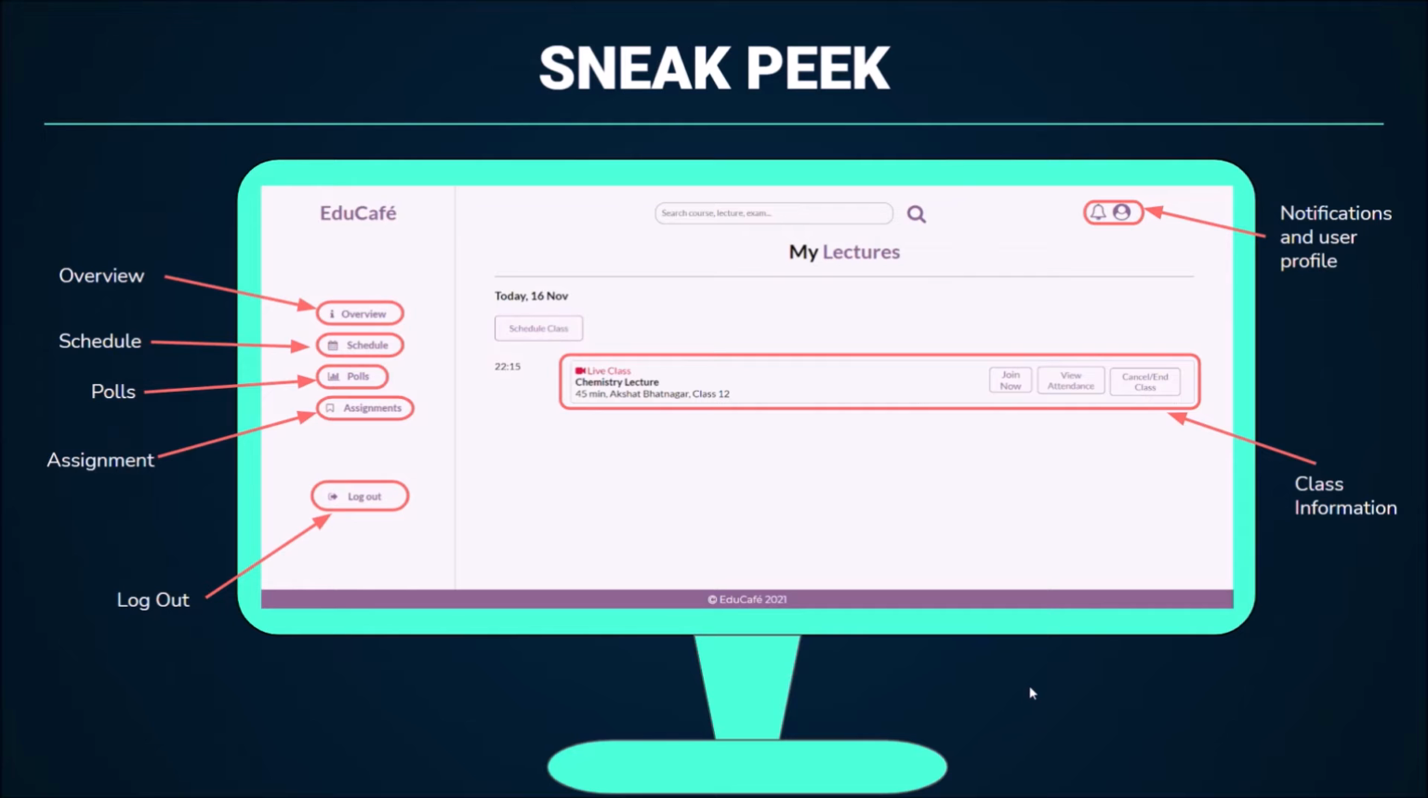So this is the main page of our teacher's portal. Here we have a side navbar and a top navbar, and the side navbar consists of various tabs: overview, schedule, polls, assignment, logout. The top navbar consists of the user profile and notification, and the main window will consist of the scheduled class. As you can notice here, there are 3 buttons: join now, view attendance, and cancel and end the class. And here also for the teacher's portal there is a scheduled class.